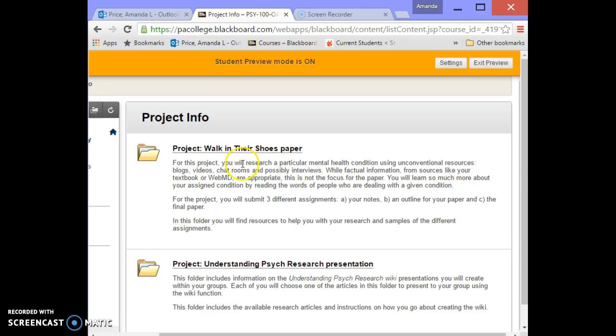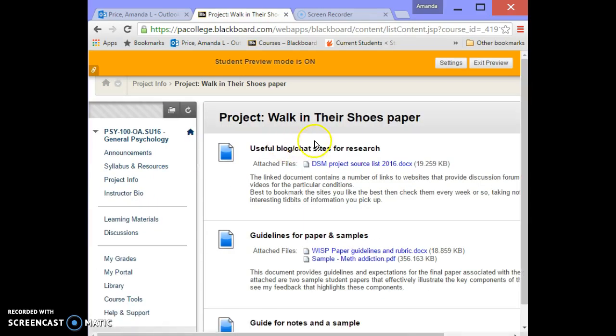But this project is, I think, an even more intimate way to look at people that are not attached to you. It gives you a more perhaps objective view of what they're going through. For the project, you will be submitting for a grade a final paper. And to support that final paper, you will provide me with an outline, and I'll give you feedback. And then before you give me the outline, you'll also give me your notes. So let me open this up and show you what you can find in this particular project folder.